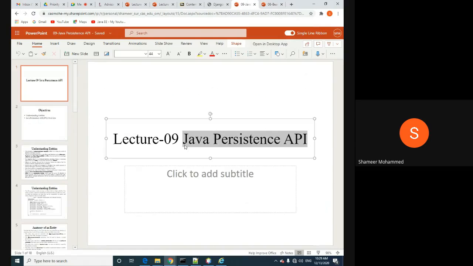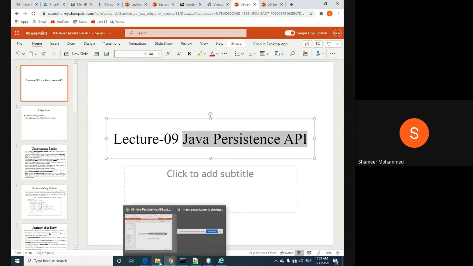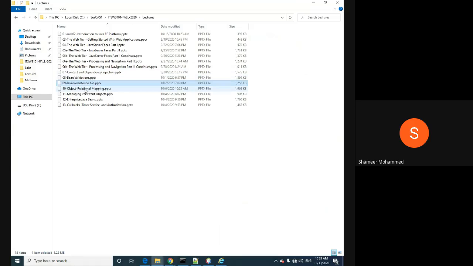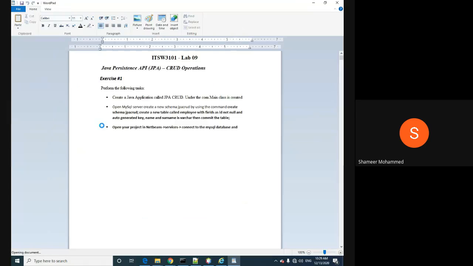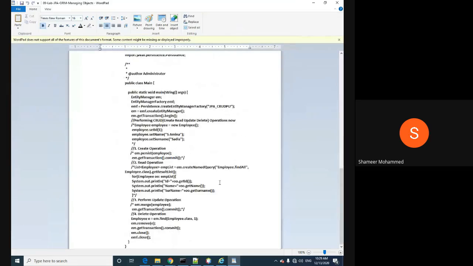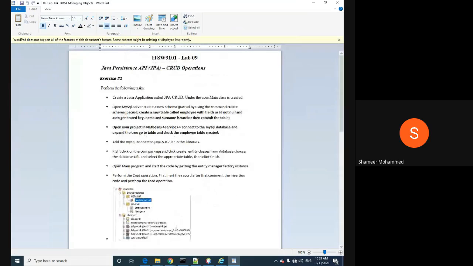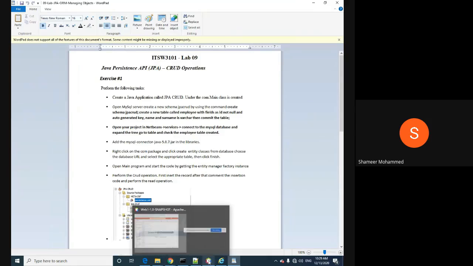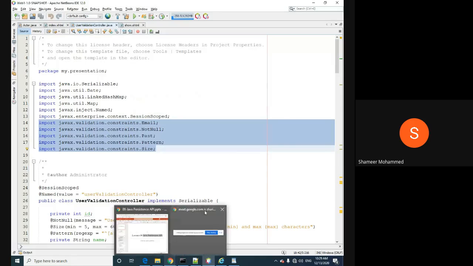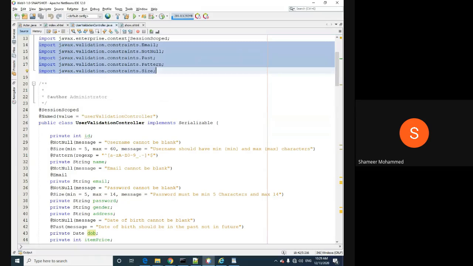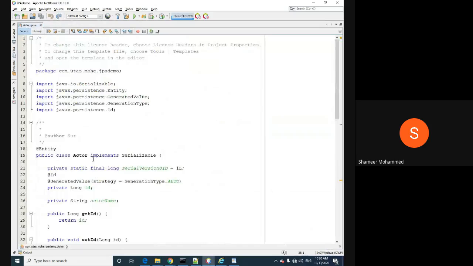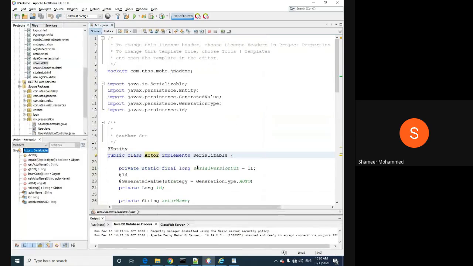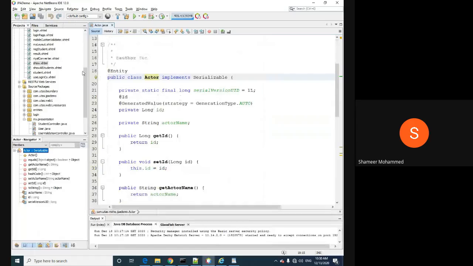When you come to this one, Java Persistence API, that also I have discussed with you. Where is that one, the lab? When you go to lab 9, this one, see this one. So in the video also I have shown you how to create the entity. And last class I showed you this one, actor, how to create this inside your database.